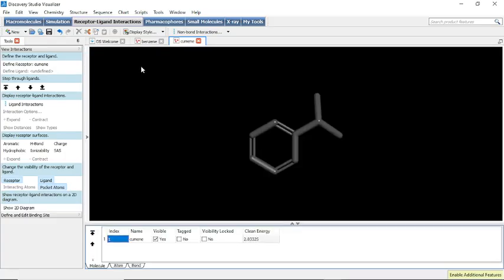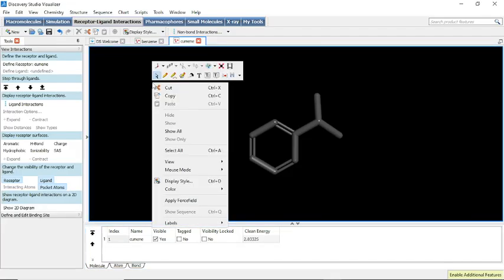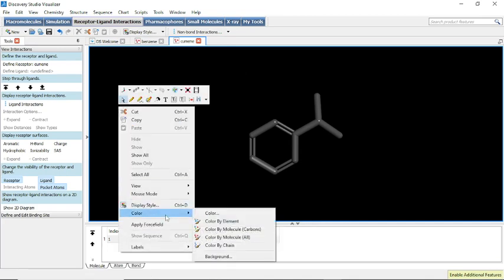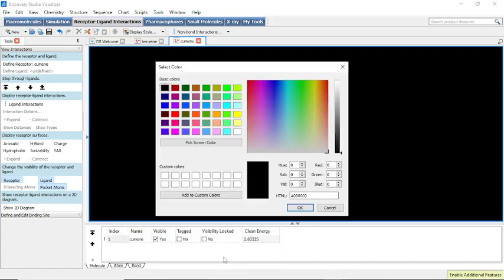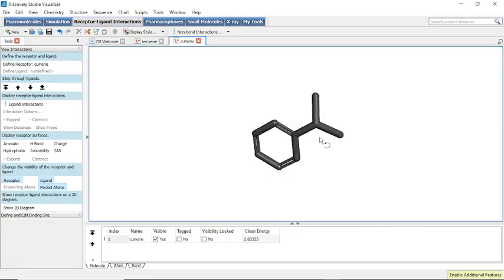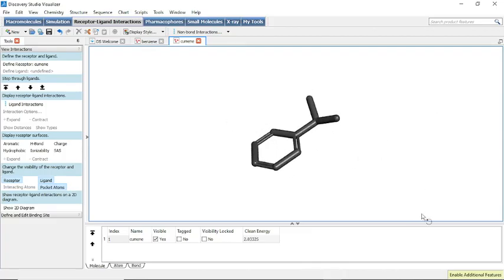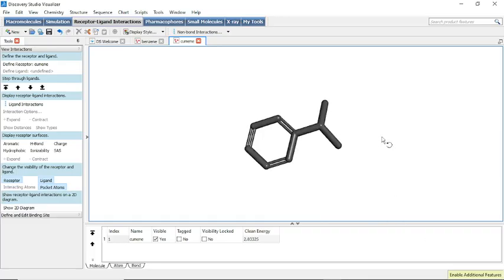Once you click show in graphics view, you can now see the structure you have drawn. You can change this background to be white by right clicking on the background, going to color, going to background, and choosing white color and OK. So you will see the structure you have actually drawn. So this is the structure I have actually drawn.